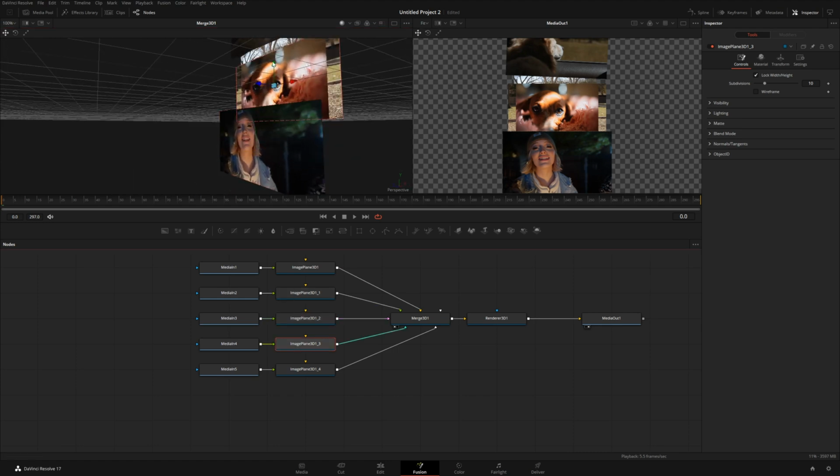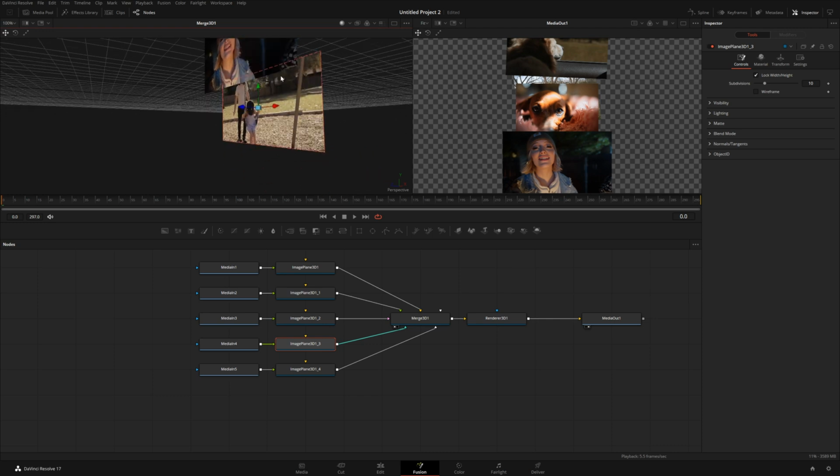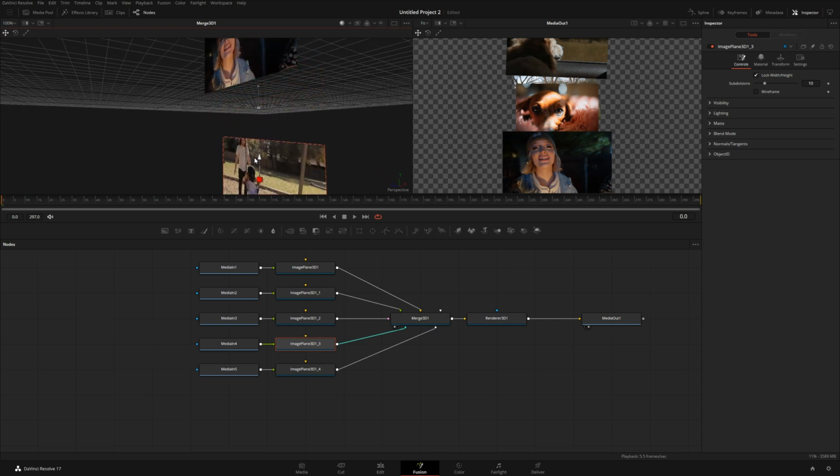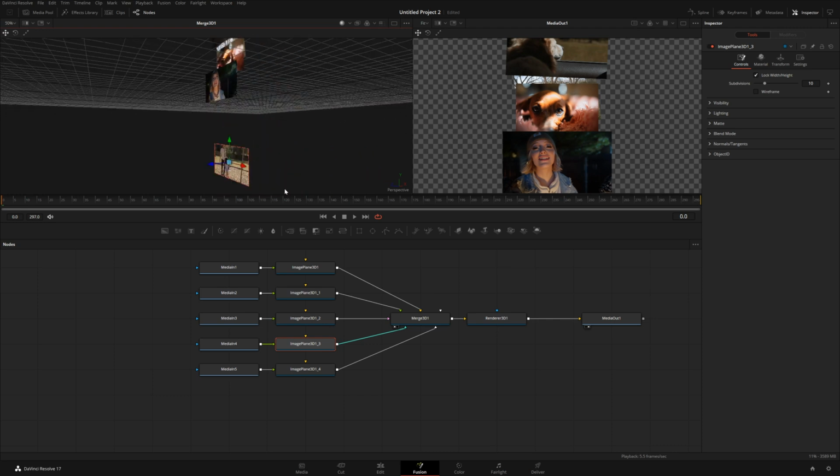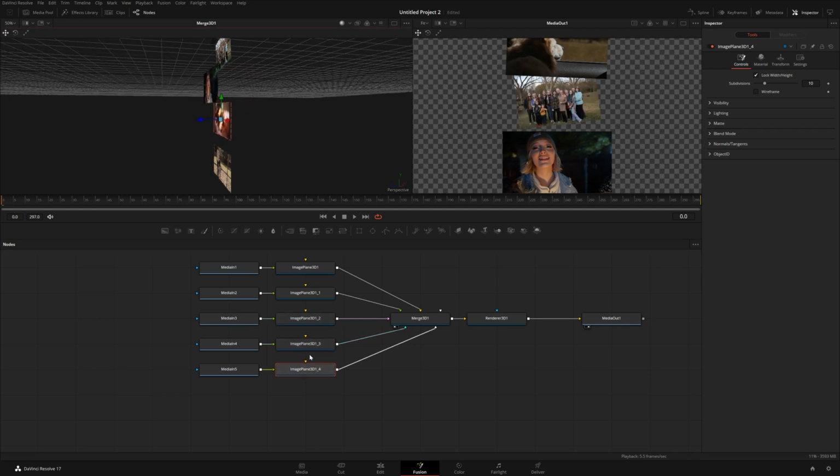And then let's grab our other photo and scoot it past. This is actually a video. So maybe we'll put this after this other photo, which is actually this image plane. So this one will go here, and this video will go here.